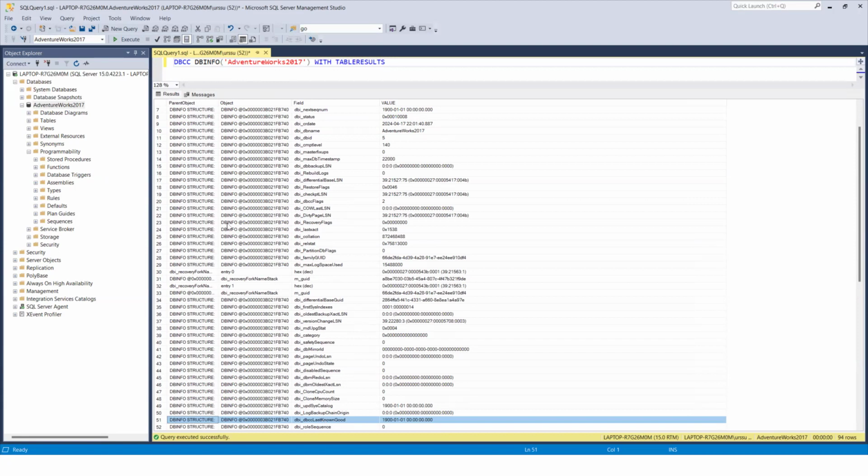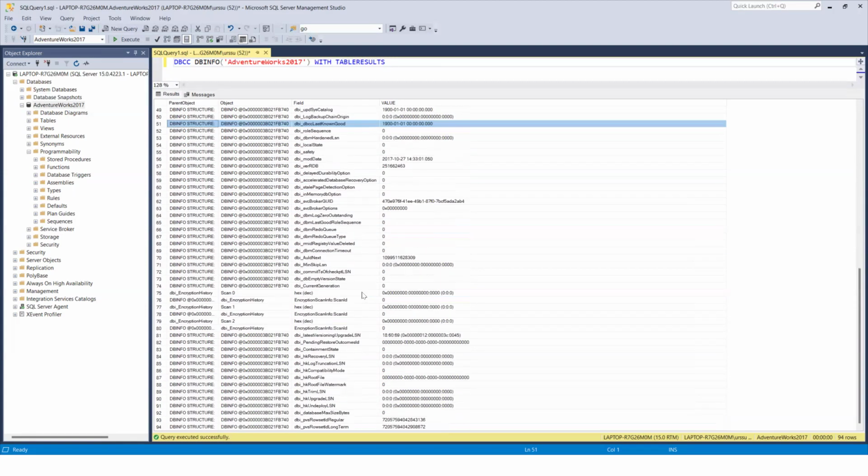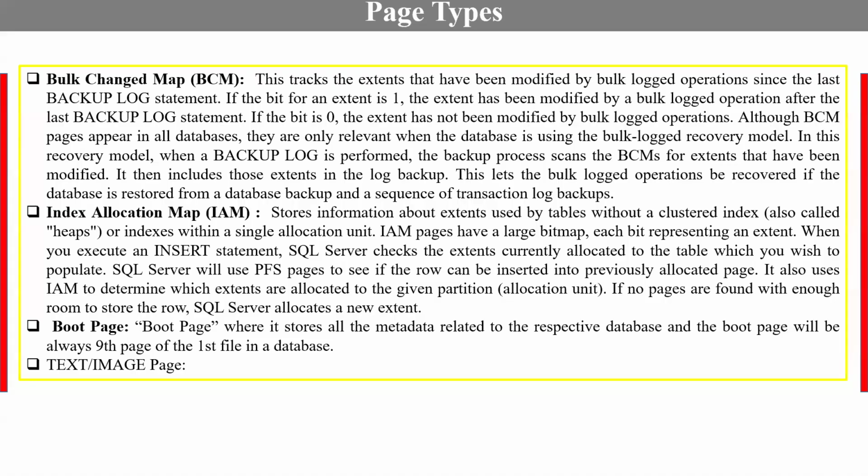This is the boot page, which contains the metadata information about your database, along with lots of additional information. What was the last CheckDB? What was the last lazy writer? What was the last good run? What was the last backup you performed? And the remaining information will be available here. This information is available only in the MDF file, and only one boot page is available for every database, sir. Make sense, everyone?